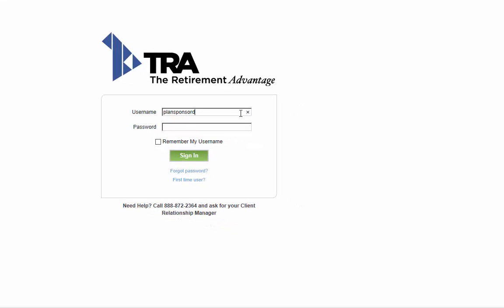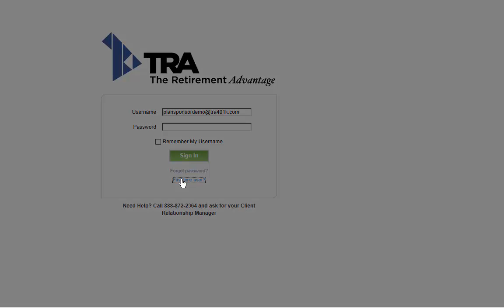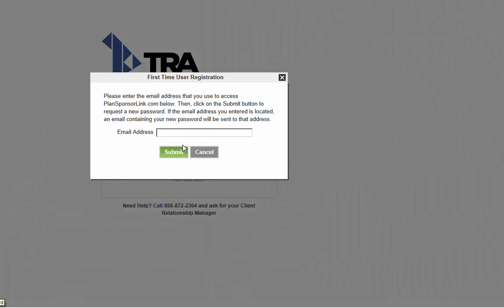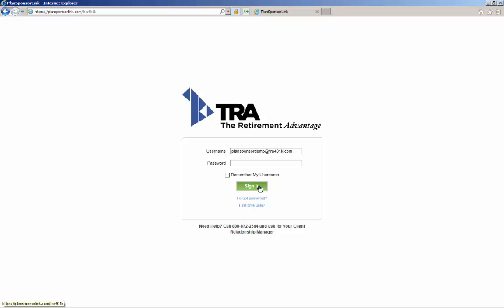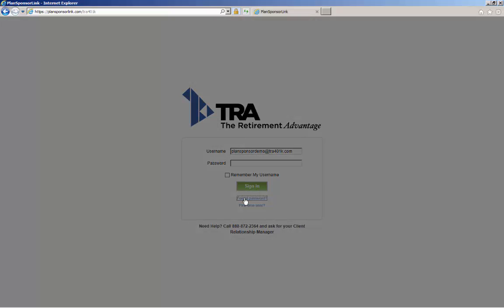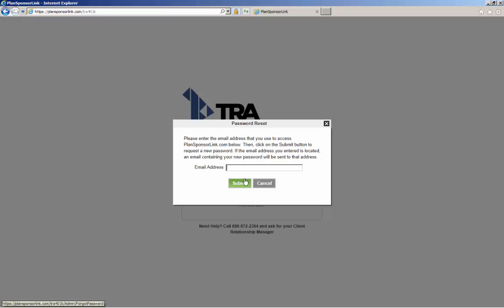Please note that first-time users must register for the site by clicking the First-Time User link and entering their email address. Click Submit and a password will be sent to your email address shortly. If you have previously registered but forgotten your password, simply click the Forgot Password link and enter your email address. Click Submit and a new password will then be generated and sent to your email address momentarily.